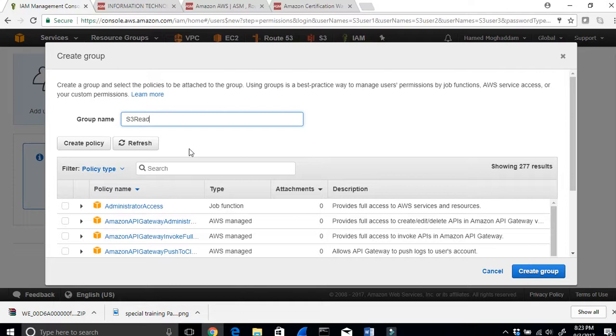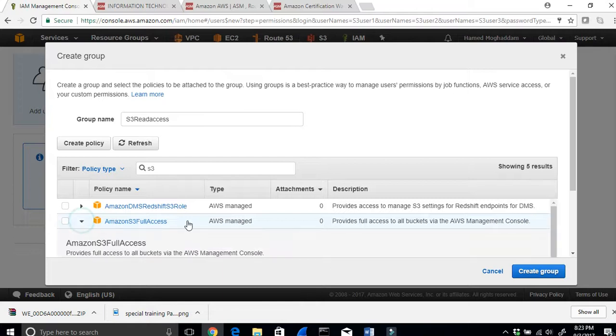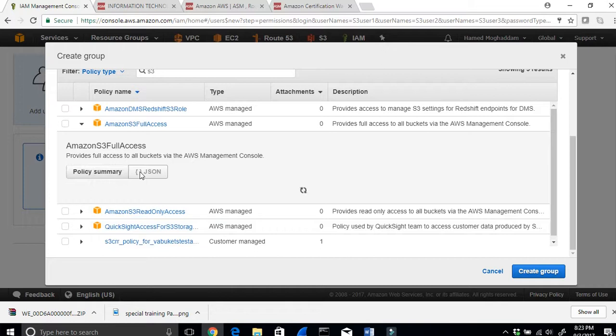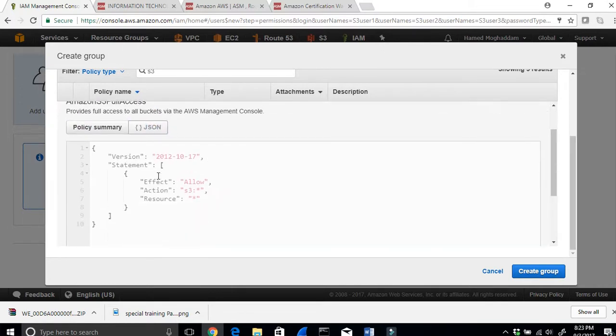read access. Okay. Now I can create the group or I can associate something. I'm going to search with S3. If I click S3, I see everything. See, we have Amazon S3 full access. Now this is what the JSON is. If I break it up, now look at what happened. Here, if I go down and look at the JSON right here, look what happened.